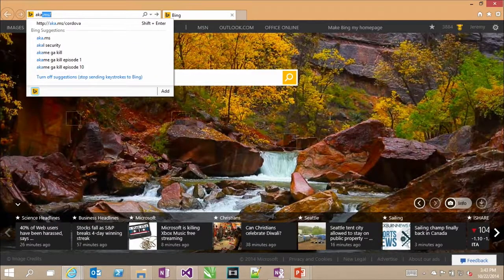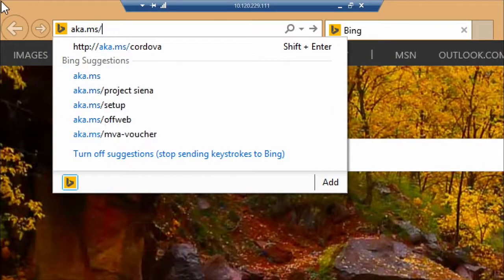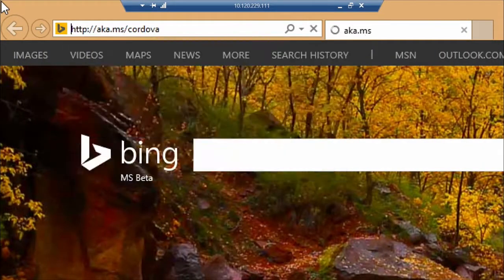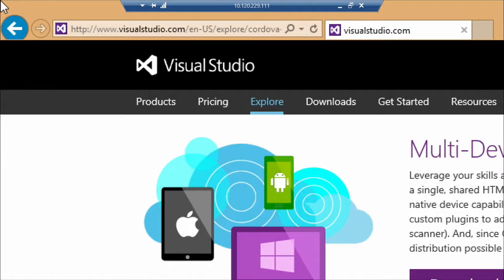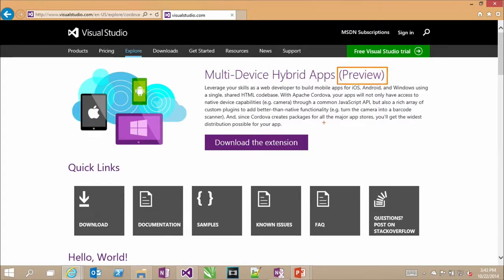You'll go to aka.ms/Cordova, and even though Cordova is the generic technology, it's going to take you to our multi-device hybrid apps landing page. You can see that this is in fact in preview. And you can download the extension right here. It's very easy to download it.